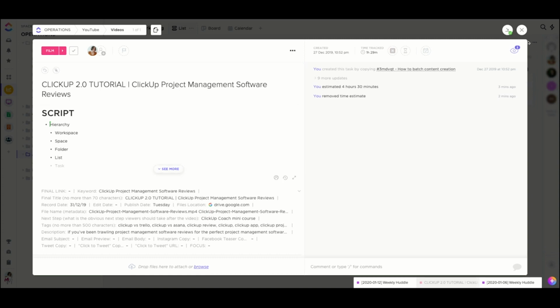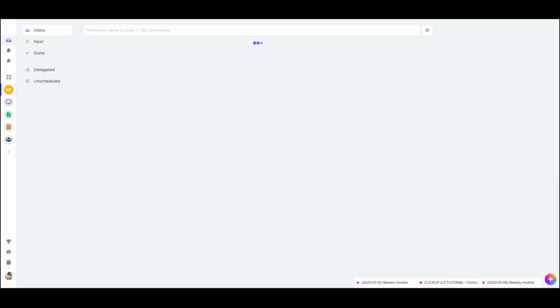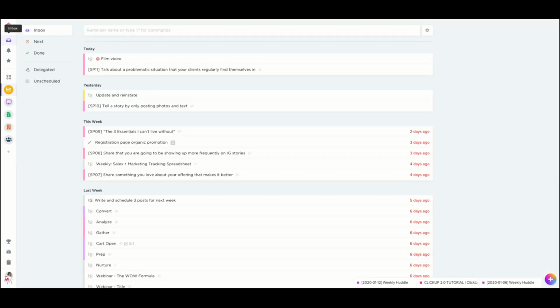So that is tasks. Now, I want to also walk you through a couple of handy dandy features over here, which is our inbox. I love the inbox and notification system. Basically, if you set start or due dates for a task, they are going to show up in your inbox. They obviously also need to be assigned to you. I think anything that's assigned to you at all is going to show up in your inbox somewhere.